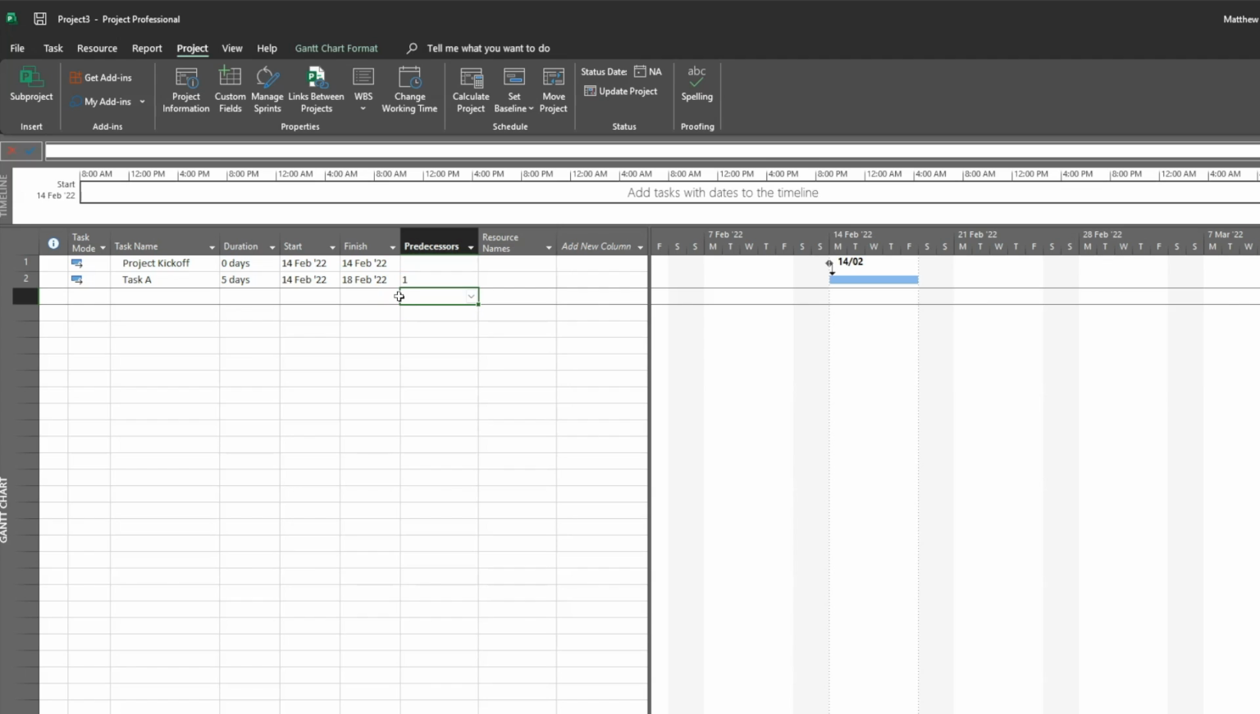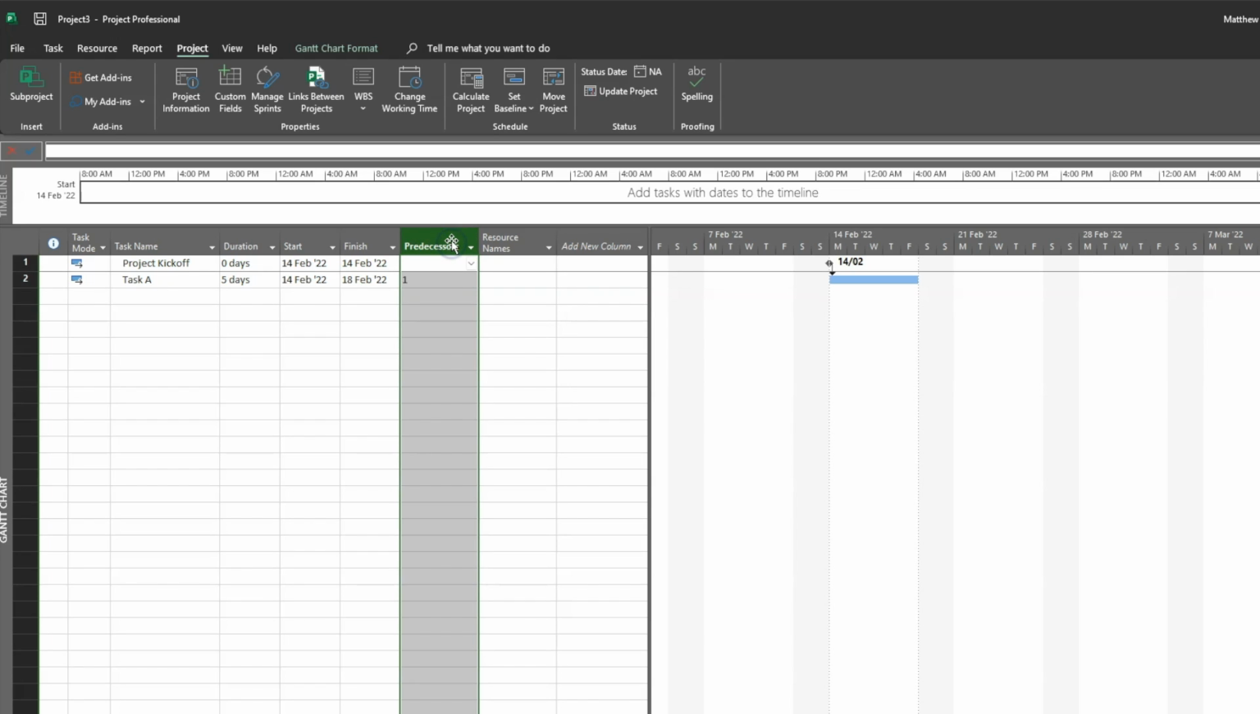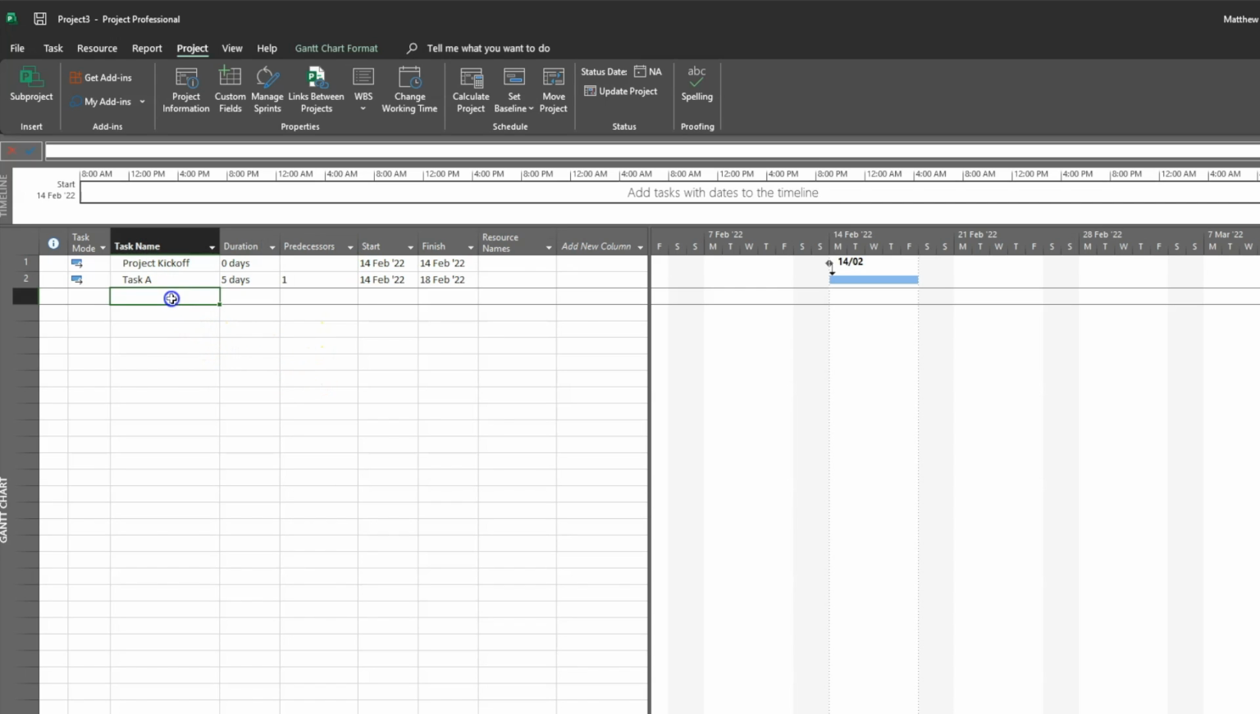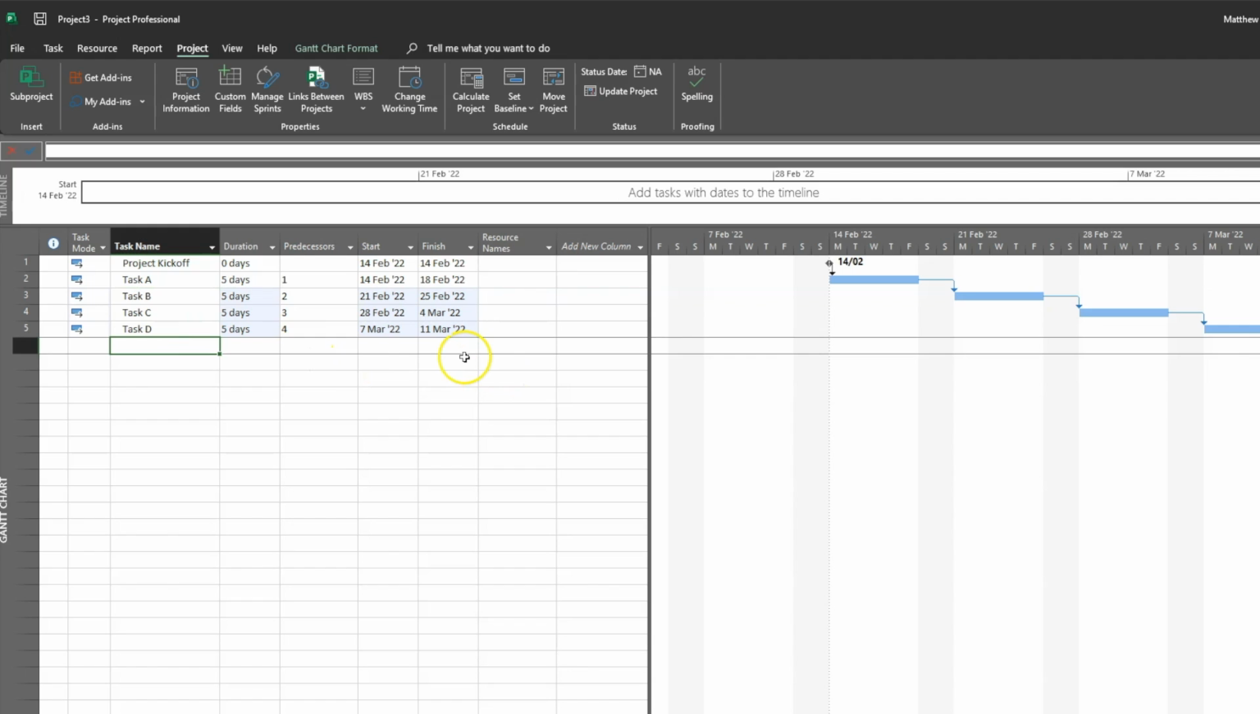To make my data entry easier, I am now going to move the predecessor column to be over next to the duration column. This is as simple as clicking on, and then holding my mouse key down on the column header and dragging it over to the position I want. Now I will enter 3 more tasks of equal duration with a cascading finish to start relationship. When this is completed, we will have a 4-week project with 4 5-day tasks.